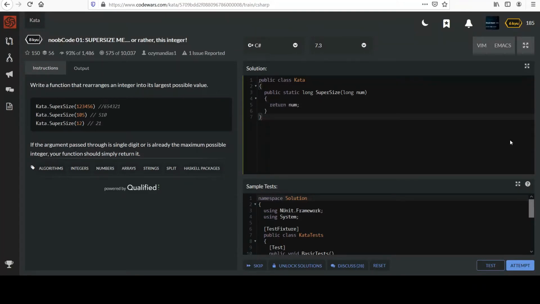This next one's called noobCode 1, Supersize me, or rather this integer. Write a function that rearranges an integer into its largest possible value. Consider these examples. 1, 2, 3, 4, 5, 6 is transformed into 6, 5, 4, 3, 2, 1. That's the largest number made with these digits. And then example 2 is 105, which gets rearranged to 510. Finally, you have 12, and that gets rearranged to 21.